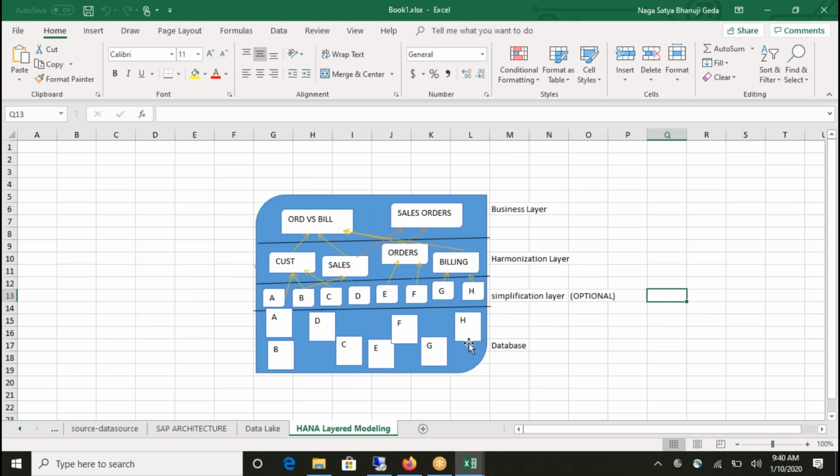Okay, suppose guys, this is my HANA. First, this is the database where I have some tables A, B, C, D, F, G, H, 8 tables. These are tables under the database. The first layer is the simplification layer, and then the harmonization layer. Then we have the business layer. The top layer is the business layer.